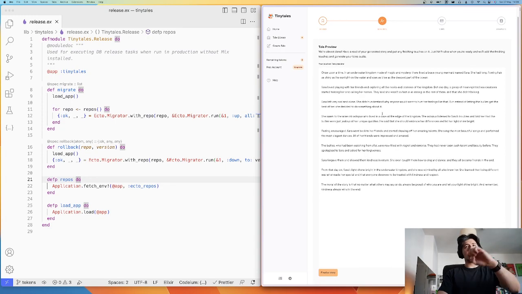The users get to preview the story they've got. So once upon a time, in an underwater kingdom made of magic and mystery, there lived a brave young mermaid named Sarah. She had long flowing hair. Sarah felt alone, she didn't understand her feelings. But instead of letting the bullies get the best of her, she had to do something about it. It's all about bullies and stuff, and it's really good. And right now it's using GPT-3, which gives some pretty terrible stories. But when I actually go live with this, I'm going to use GPT-4, which will be better.